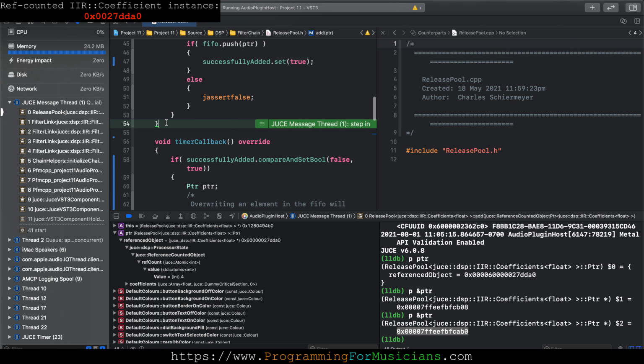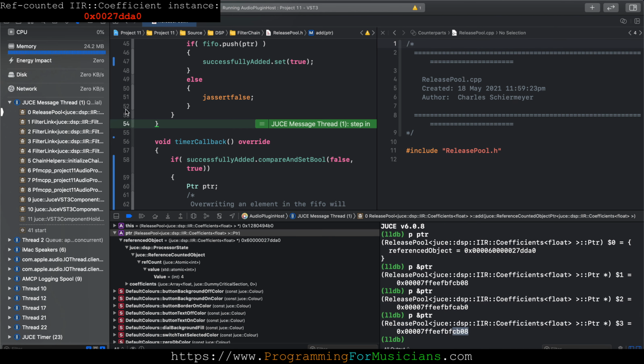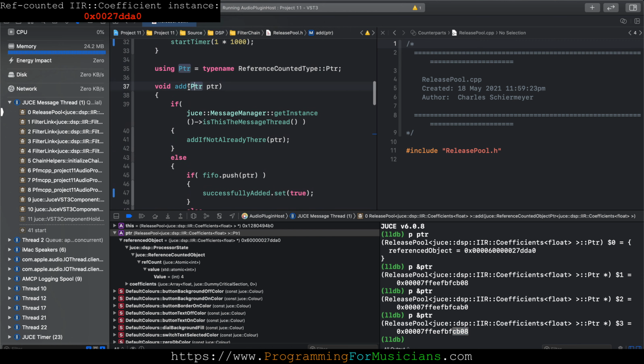All right, now we're on these curly braces, and the instance that's going to go out of scope now is going to be this one. If I print that out, yes, CB08. That is the address of this one right here. This is going to go out of scope.